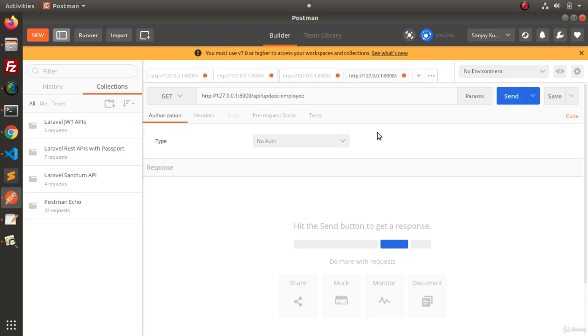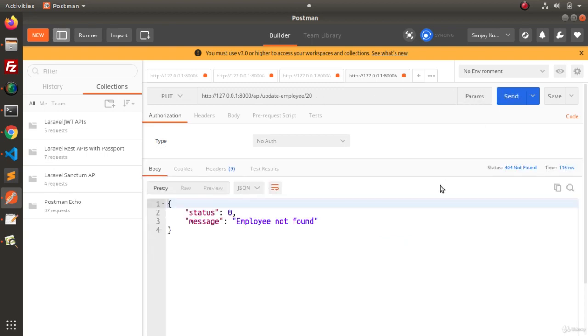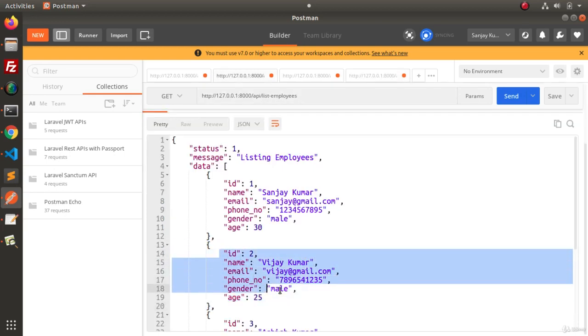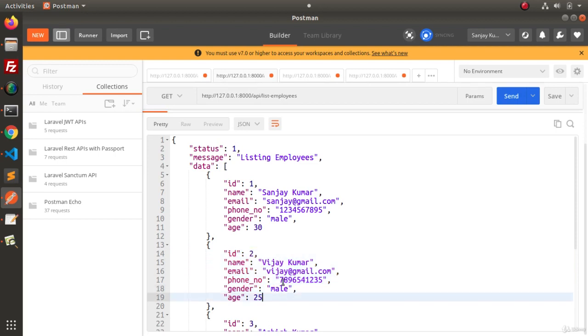and let's say by default, if we want to update the 20th ID, put request type, and 20th ID, as we know that this does not exist in our table. So when we press the send button, employee not found. But when we pass the value 2, as we know that it exists, let's say for this second number employee ID, we want to update this name value.